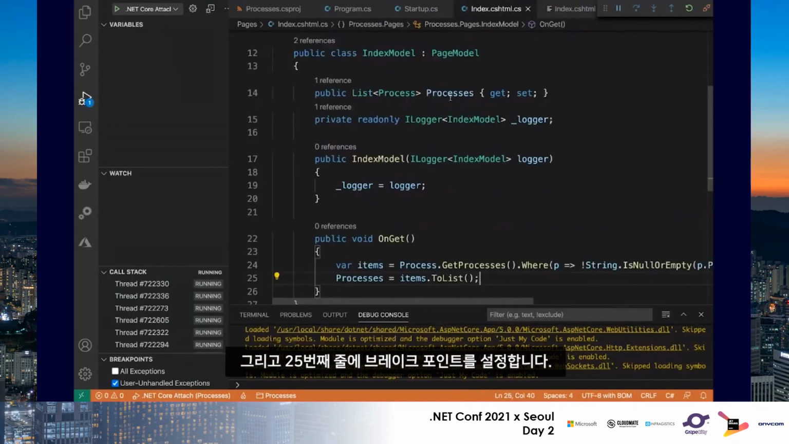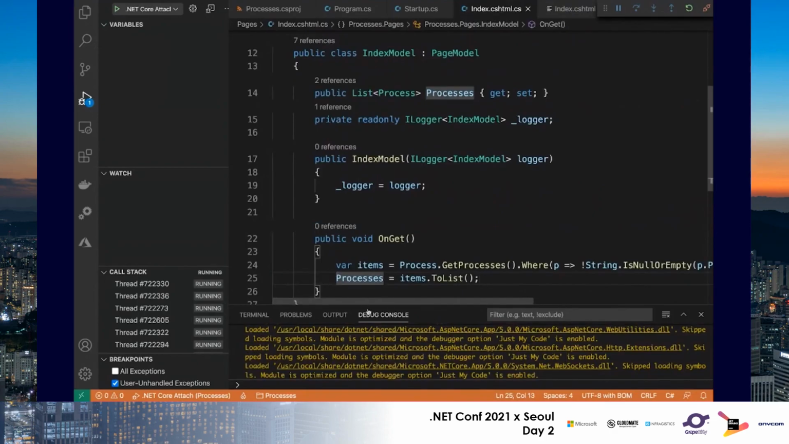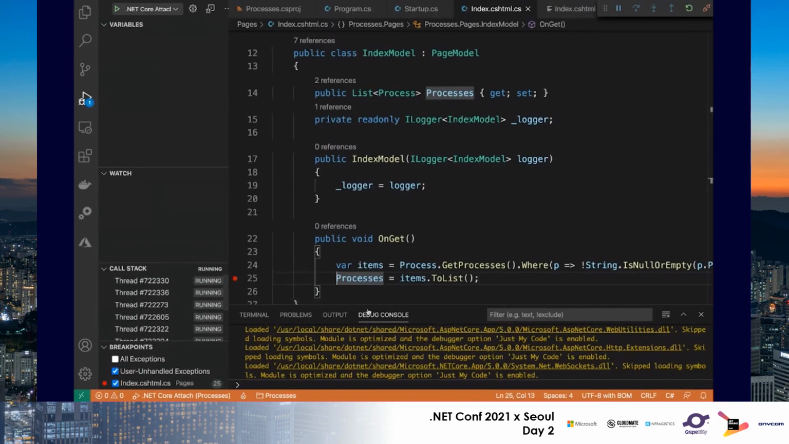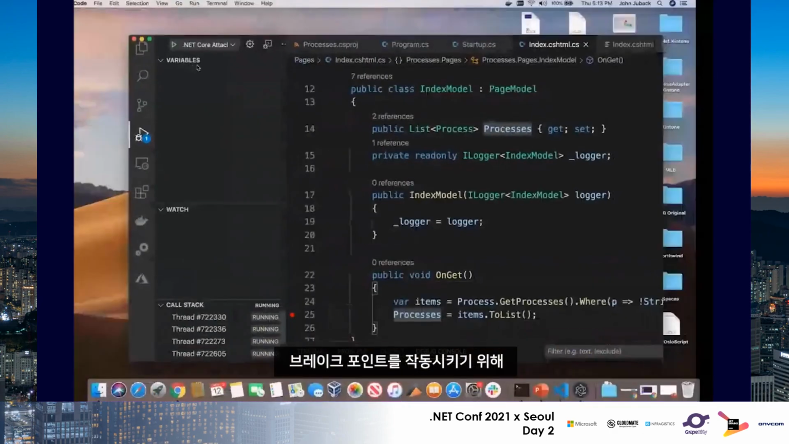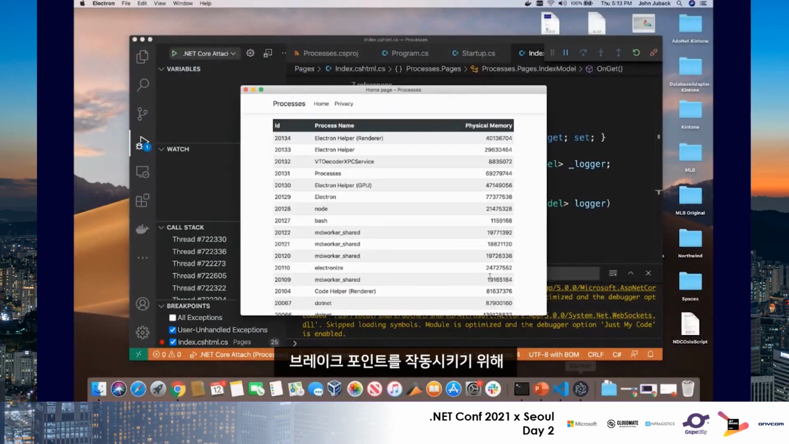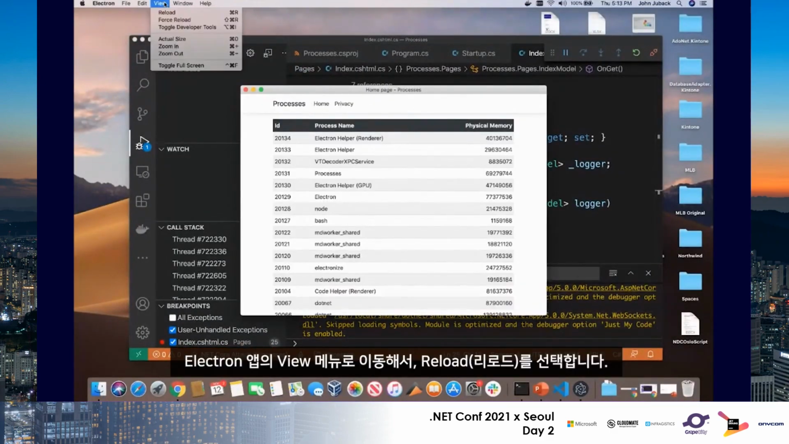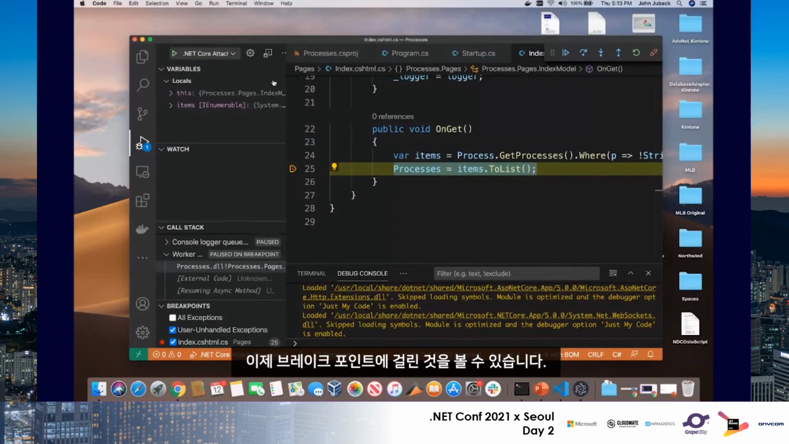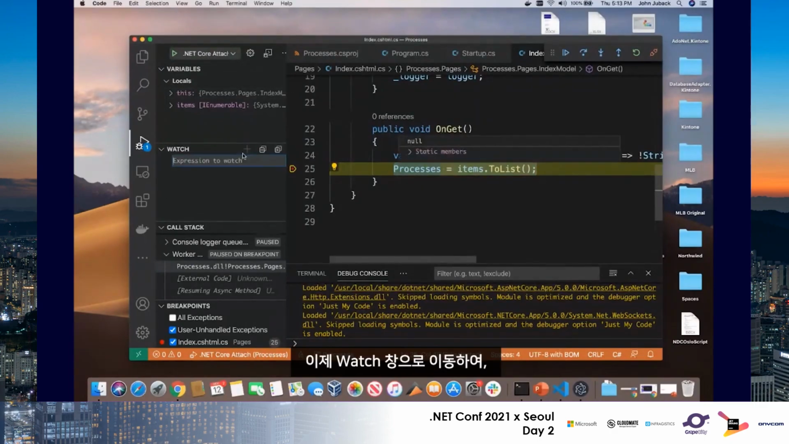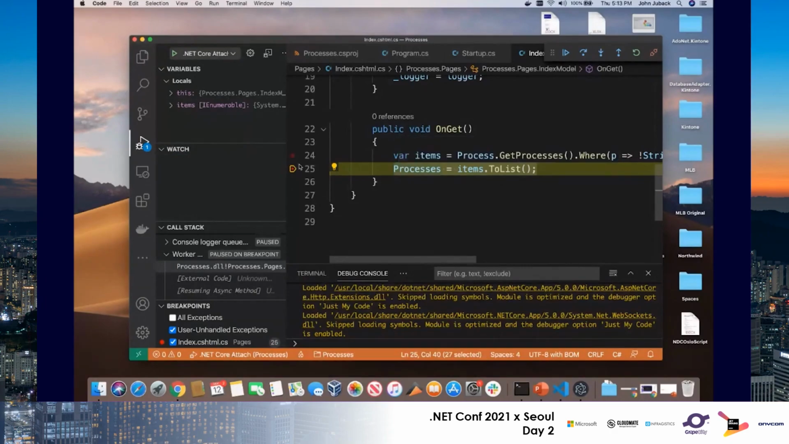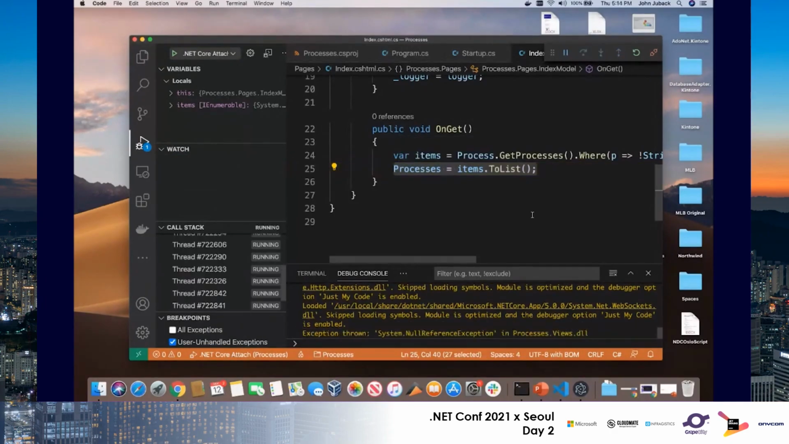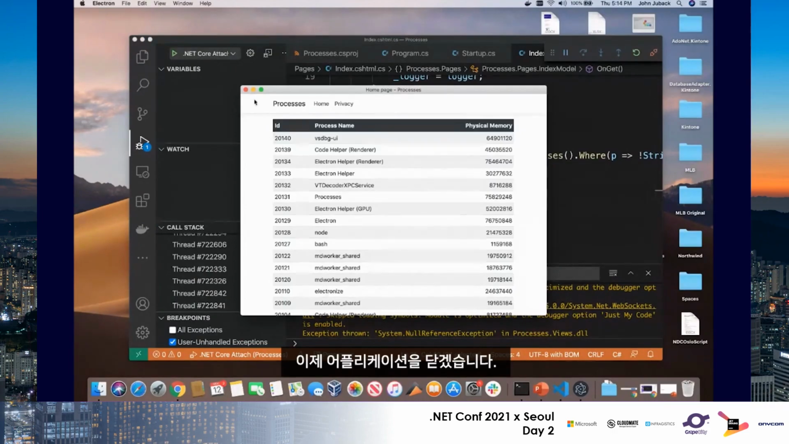And let's set a breakpoint on line 25. So in order to trigger that breakpoint, I'm going to go to the view menu of my Electron app and reload. And now my breakpoint is hit. So I can go to the watch window, figure out how many processes there are. So now I'll close this application. Okay.